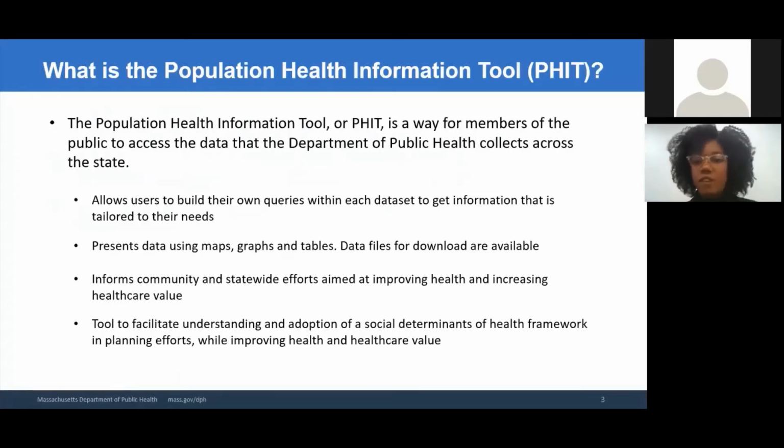So we say PHIT, we say the Population Health Information Tool, but what are we really talking about? As we said in the beginning, this webinar is a how-to about how to use PHIT, but in order to start at that place, we need to understand all the things that PHIT has to offer. So for some background, PHIT actually went live early in 2019.